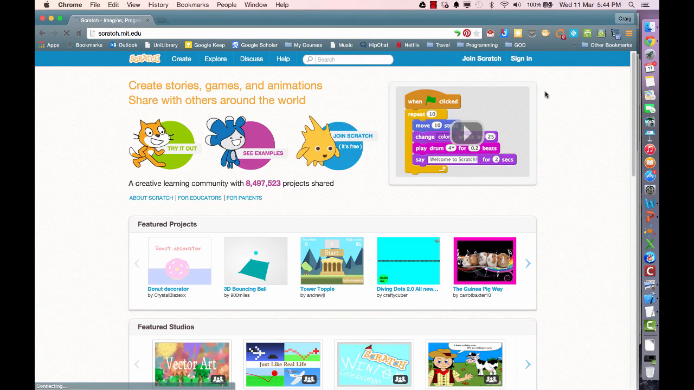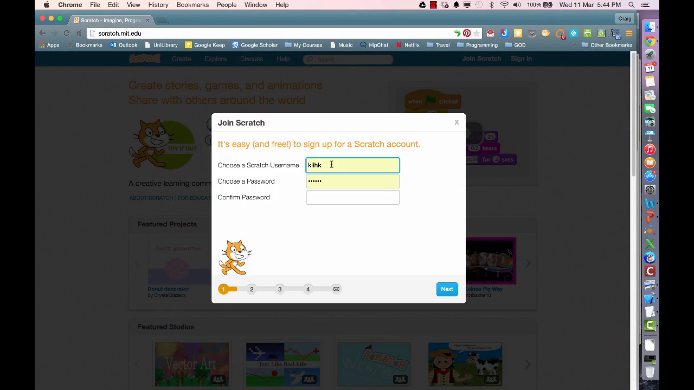Right, once you're here, obviously if you've got an account, you will sign in. If you don't have an account, you simply click Join Scratch. So here you're going to need to set yourself a username, whatever you would like to create. Pick any username. It's obviously going to just check that it exists. So we'll come up with a username.